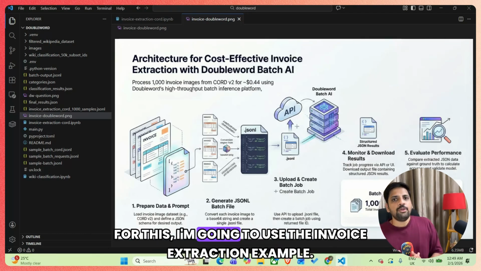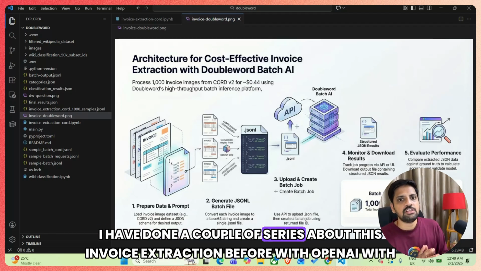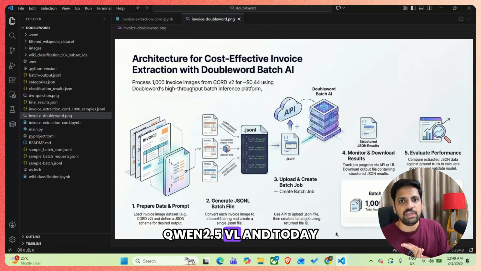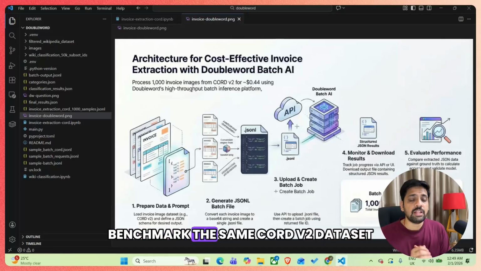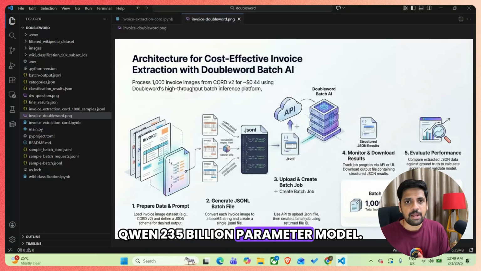For this, I'm going to use the invoice extraction example. I have done a couple of series about this invoice extraction before with OpenAI and Qwen 2.5 VL. And today, we are going to benchmark the same CORD-v2 dataset with the Qwen 235 billion parameter model.